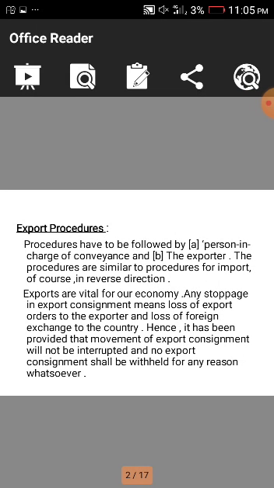Exporters are vital for our economy. Any stoppage in an export consignment means loss of export orders to the exporter and loss of foreign exchange to the country. Hence, it has been provided that movement of export consignment will not be interrupted and no export consignment shall be withheld for any reason whatsoever.